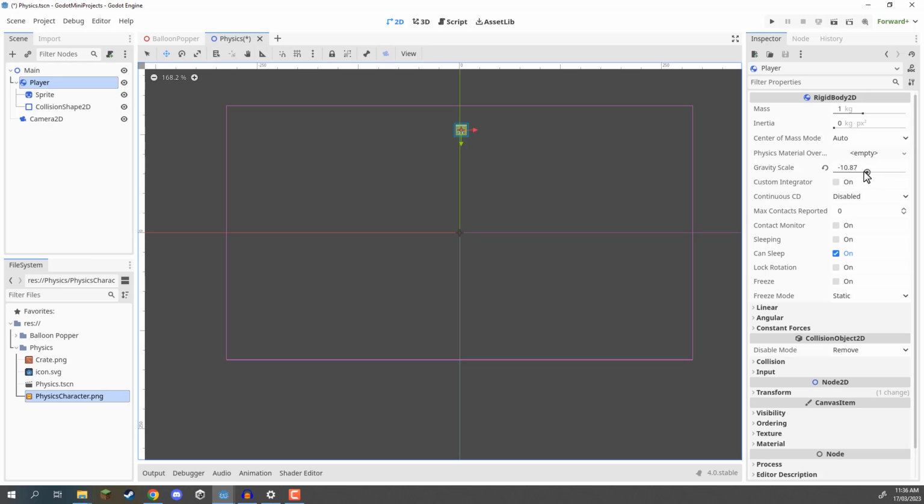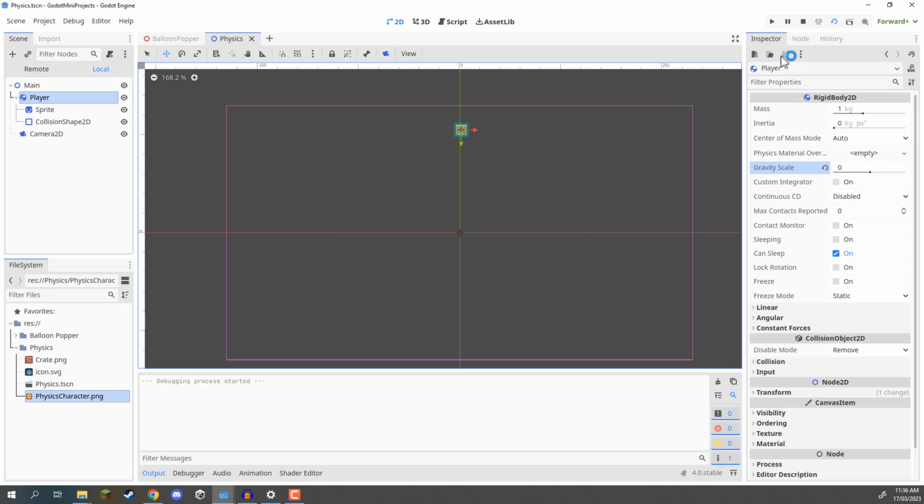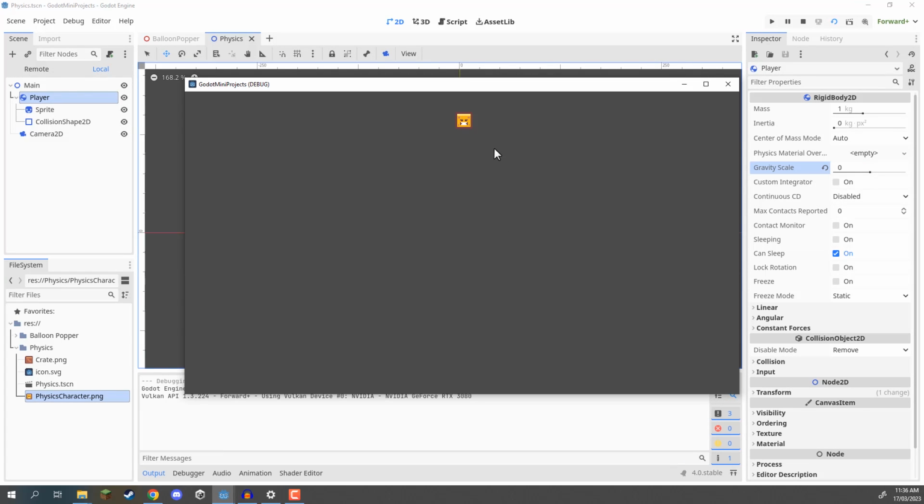So if I were to move the gravity scale down to, let's just say 0, you'll notice that when I press play, nothing happens. It just stays there. And that's because it is no longer being affected by gravity.